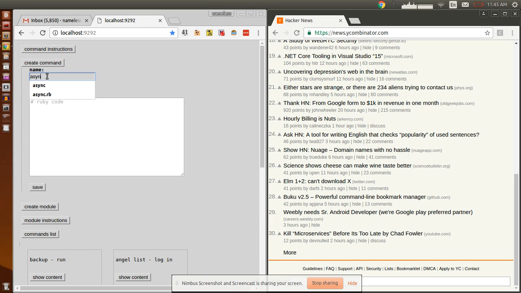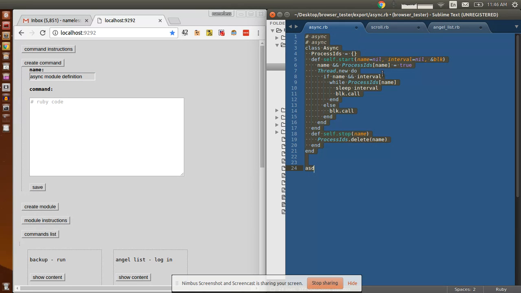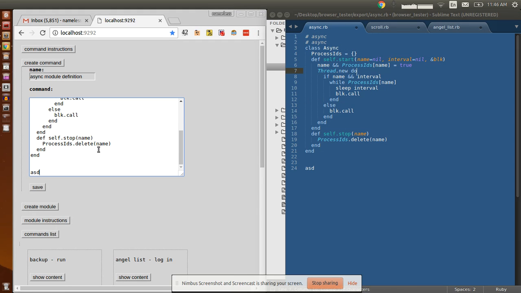Okay, now I'll just show one more module. This is going to be called async, and this has WebSocket support. This app has WebSocket support, so you can do async tasks and push updates to your dashboard via WebSocket. I've already written this module as well. It's pretty simple multi-threading, Thread.new.